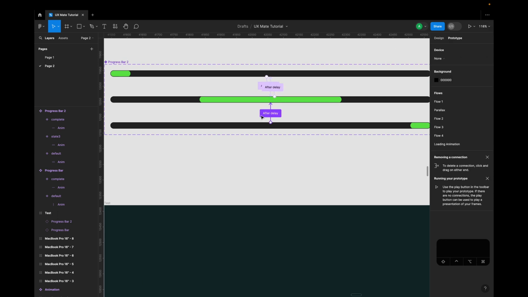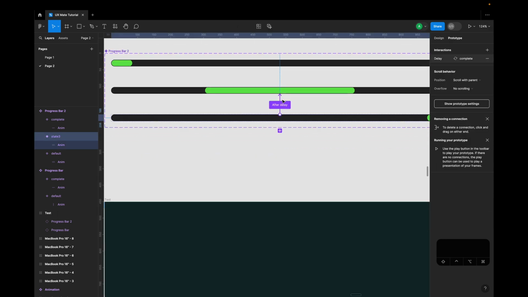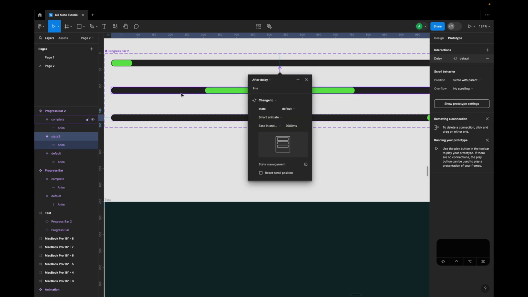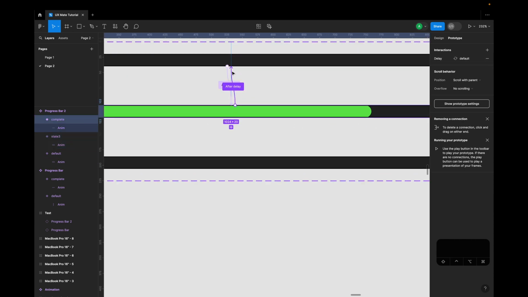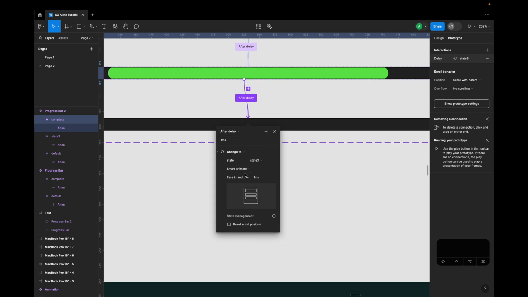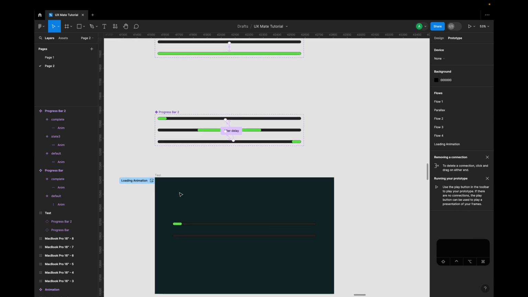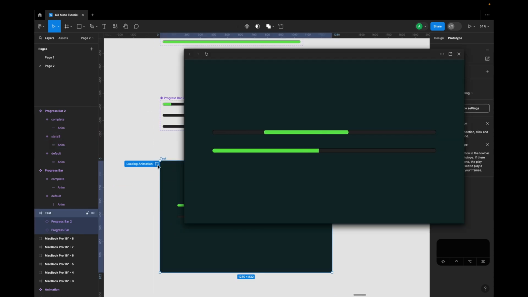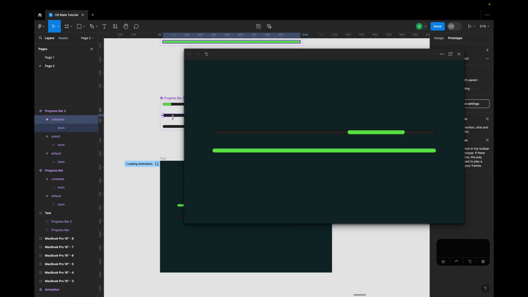Let's now fix the interactions. Now this third one will go back to the first, and now we need one more interaction from the second to the third instance, sorry, the variant you can say. And this time again, this is going to be 2 seconds, so we'll be having 2 seconds, smart animate, ease in and out. And now let's just test this. Great. Now it seems too slow because we have added one more frame in between. Now we can go ahead and adjust the timings.